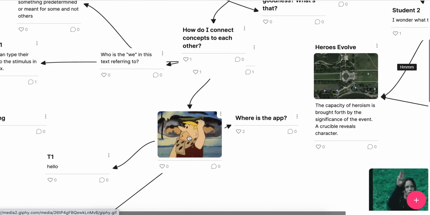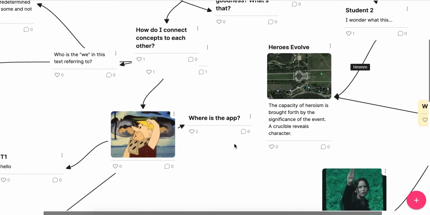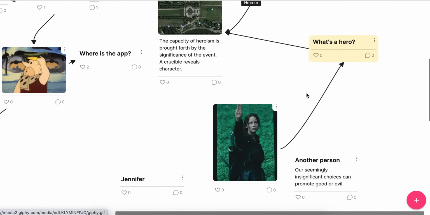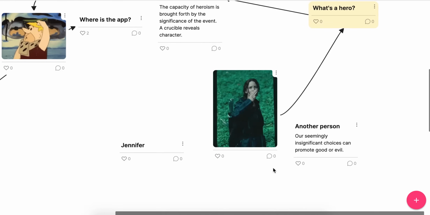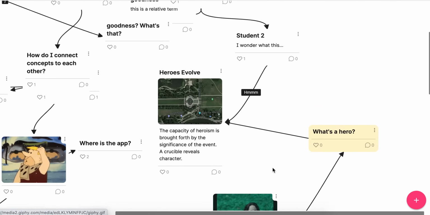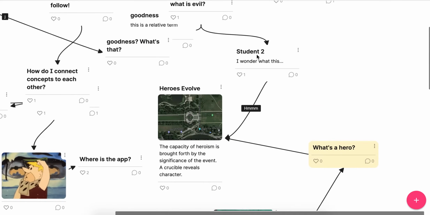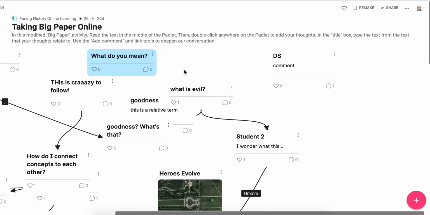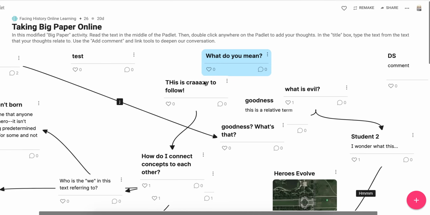Students can also engage visually, which I think is really cute, really fun. They can connect to one another. So someone asked, what's a hero? Somebody connected Katniss, put a line to say, this is what a hero looks like. This is a great way to follow a discussion, to memorialize a discussion. So Padlet is another great resource.